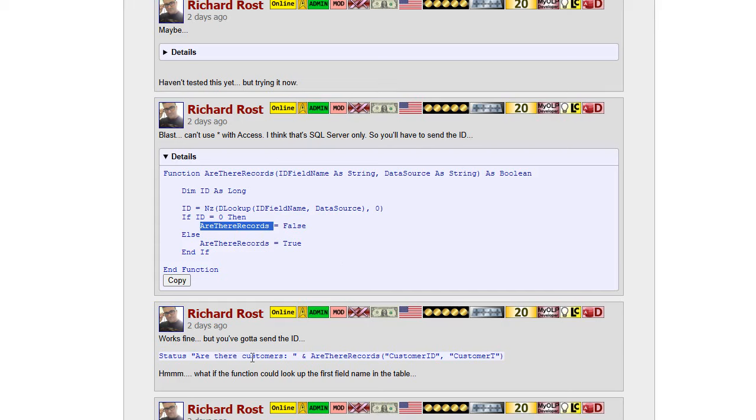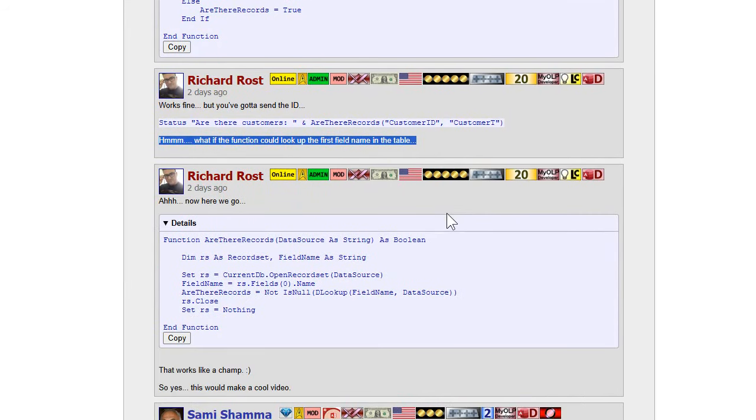And then a few minutes later, I said to myself, well, what if the function could look up the first field name in the table? Assuming, of course, it's best if it's an ID, but it doesn't have to be. It could be any field. And so then I put together this guy. And let me copy this, and we'll put it over in the VB editor, and we'll go through it.